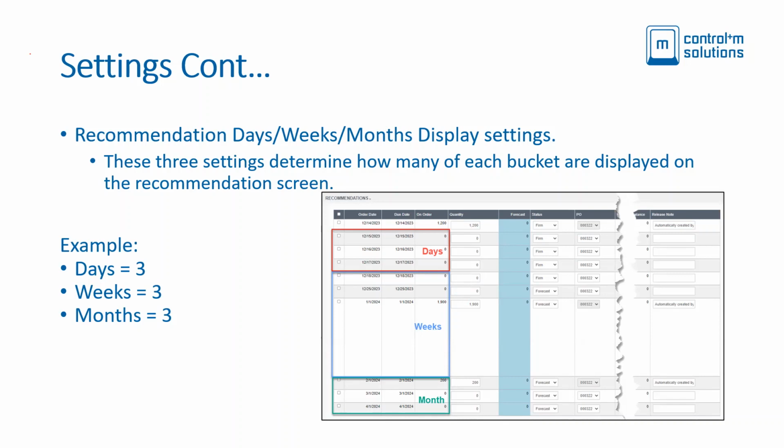You can see in this picture here that the day section shows the due date column, they're 1 day apart. Then it jumps to week apart, and then finally month apart.